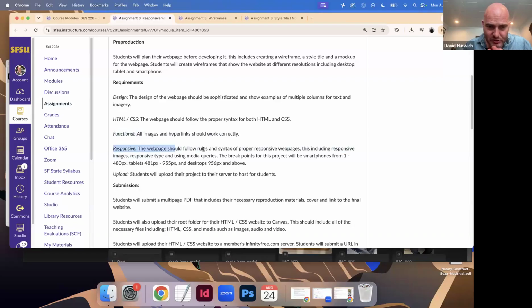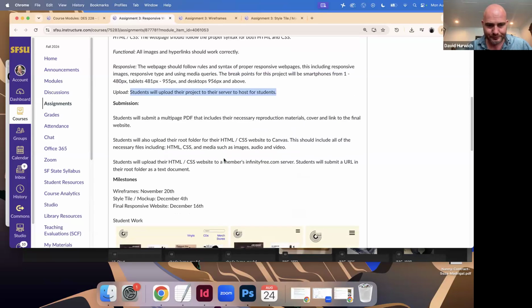And then your page needs to be responsive using all the various things that we've talked about, so using responsive type, imagery, and media queries when useful. In this case, the breakpoints are going to be for a smartphone, 1 pixel to 480, tablets 481 to 955, and anything above 955 to infinity is for desktop. Okay. Like with assignments one and two, you are going to upload it to a server like your InfinityFree or your GitHub or whatever you decide to use.